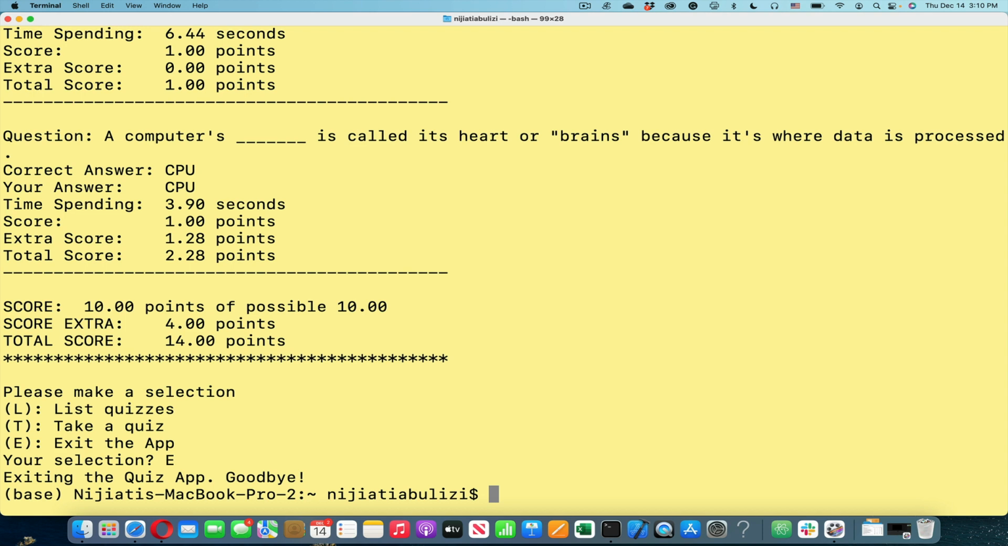And then that showcases the main functionalities of our application.